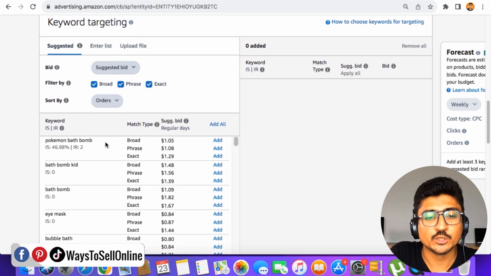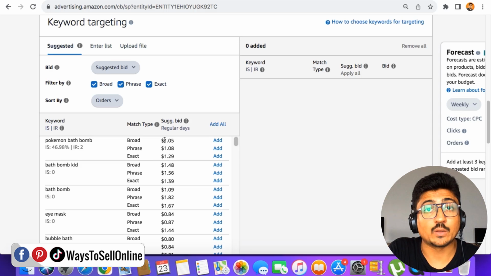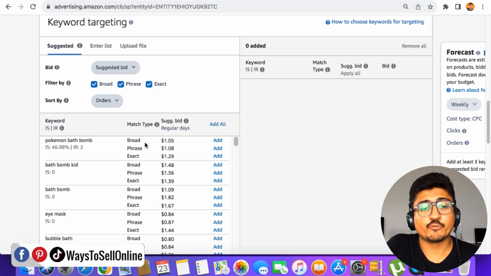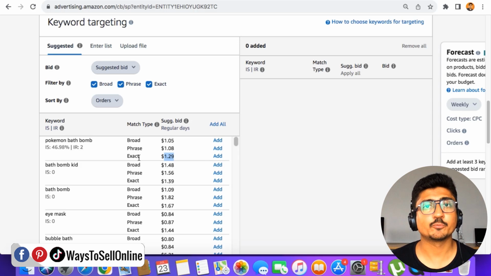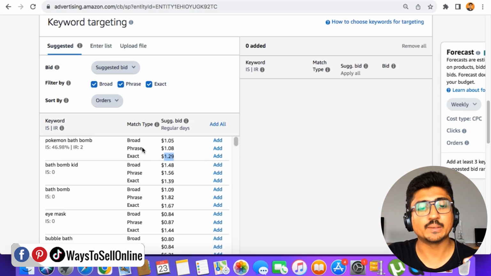On the right side, you can see the match types like broad, phrase, exact, and here we are able to see the bids. Like $1.05 is the bid for this keyword for broad targeting, and $1.29 is the bid for this keyword for exact targeting. At this point, it's up to you if you want to select all, like broad, phrase or exact, or only one.